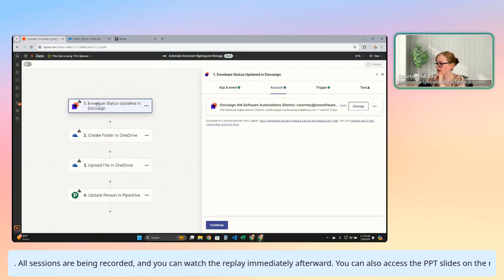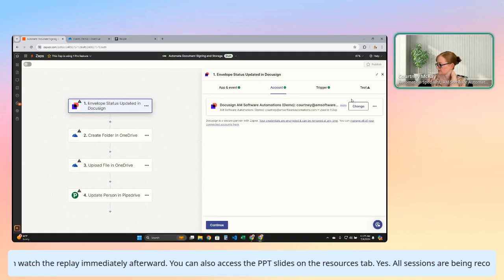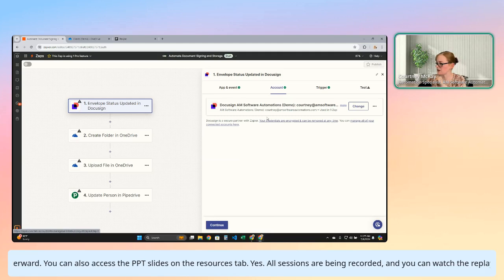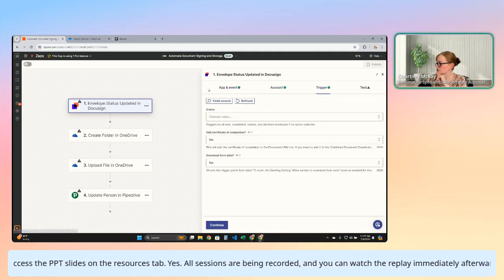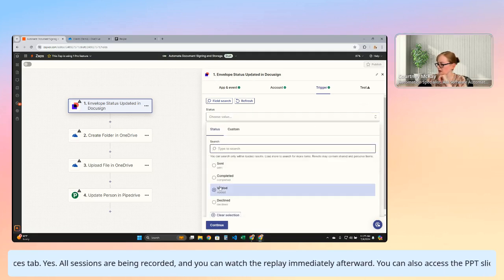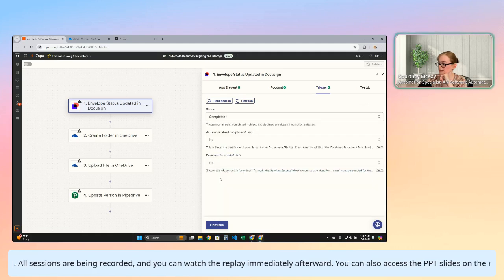Looks good. Okay, so let's start with this trigger. So this is going to be what triggers the automation to happen. And if you don't have your account already connected, it will walk you through how to connect it. If you're already logged in, it might be super easy and you don't have to really do anything. Otherwise, it'll walk you through instructions. So for the trigger, this is going to trigger when an envelope status is updated in DocuSign, which is great, but I actually want it to trigger only when it's completed because that means it was signed.